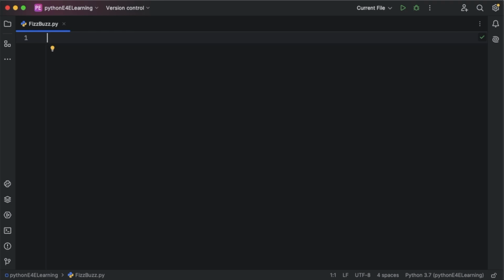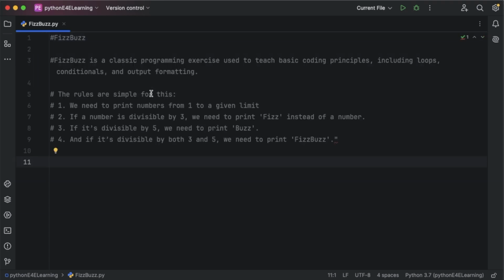In this video we'll learn about one of the most common interview questions or programming exercises, that is FizzBuzz. This is the most widely asked question in any interview. So first, let's know what FizzBuzz is. FizzBuzz is a classic programming exercise which is used to teach basic coding principles including loops, conditions and output formatting. Here the rules are simple.